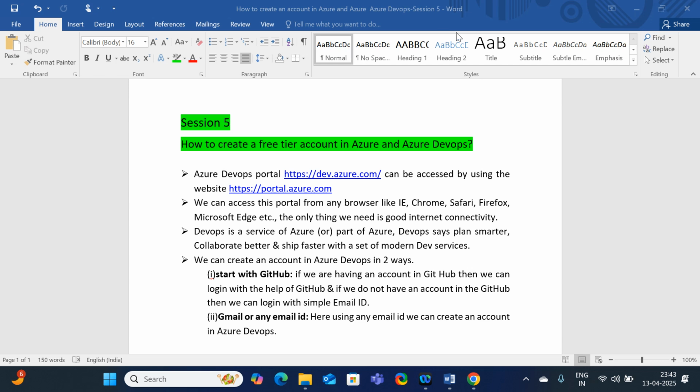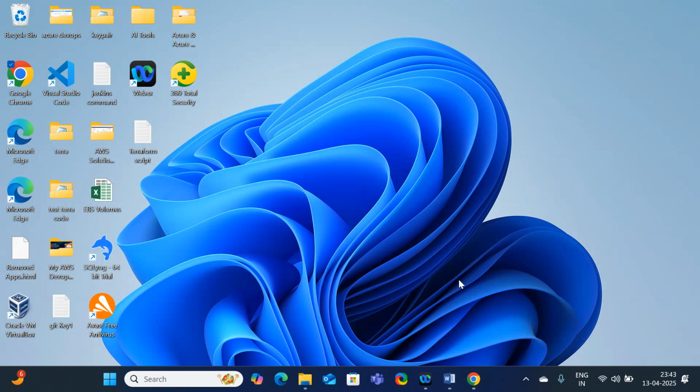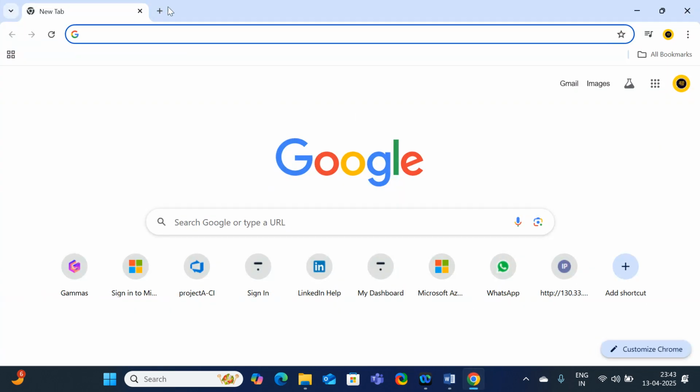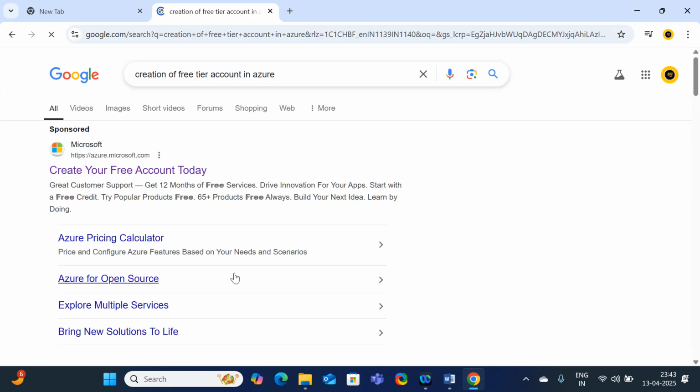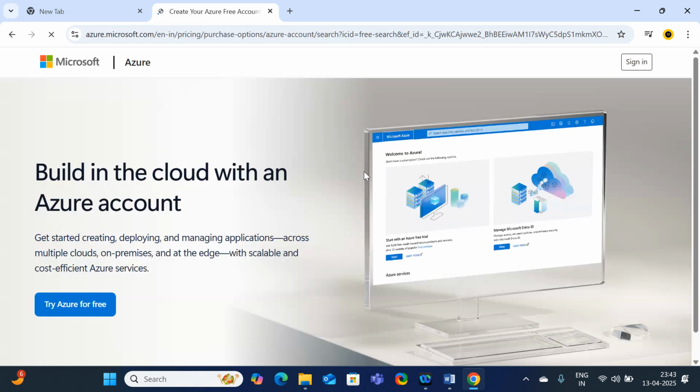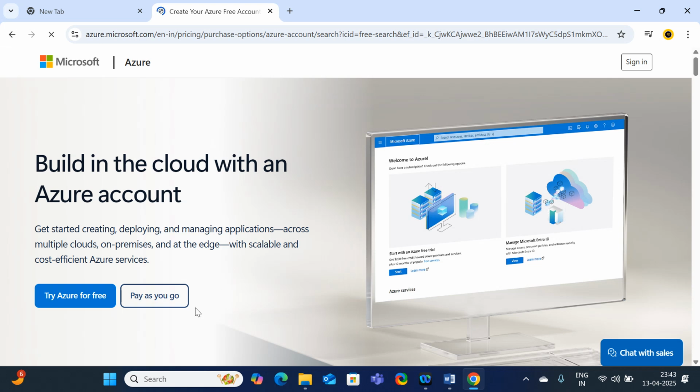I'm going to show you the step-by-step procedure to create the free tier account in Azure. Open the Google Chrome browser and type creation of free tier account in Azure. Click on the first result. It will redirect to the Azure portal. Here, just click on try Azure for free. Then wait for a moment.